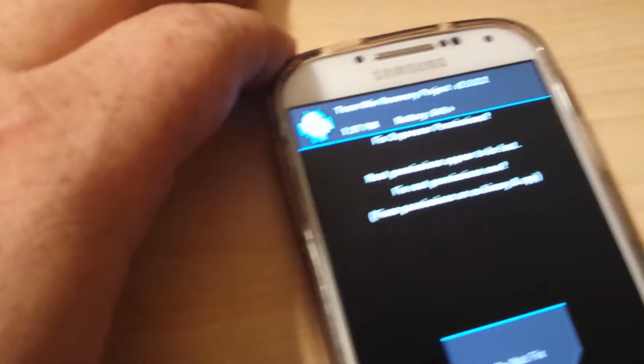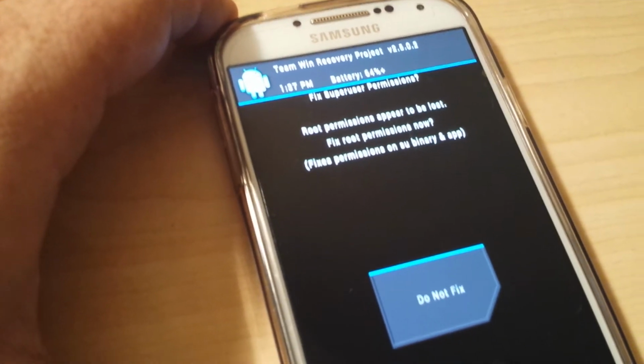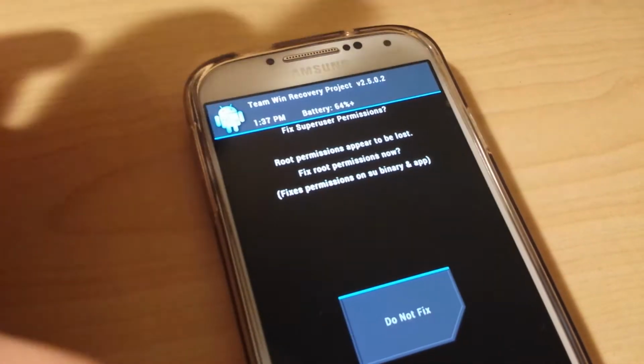You'll get the same message here: root permissions appear to be lost, fix root permissions. As with the other one, I always pick do not fix. And I've never had an issue.